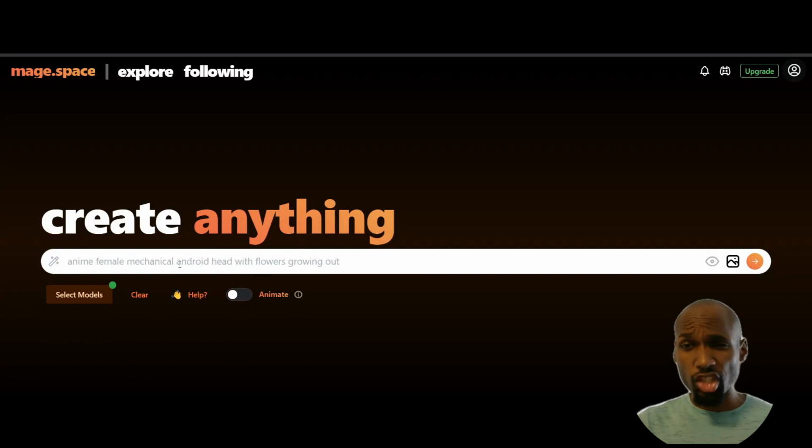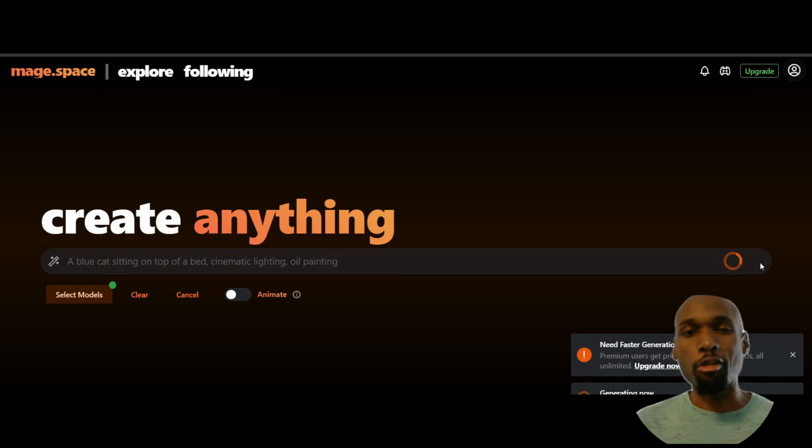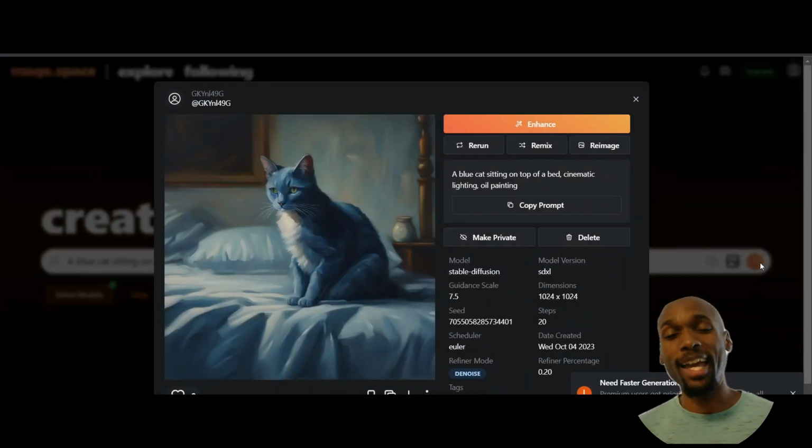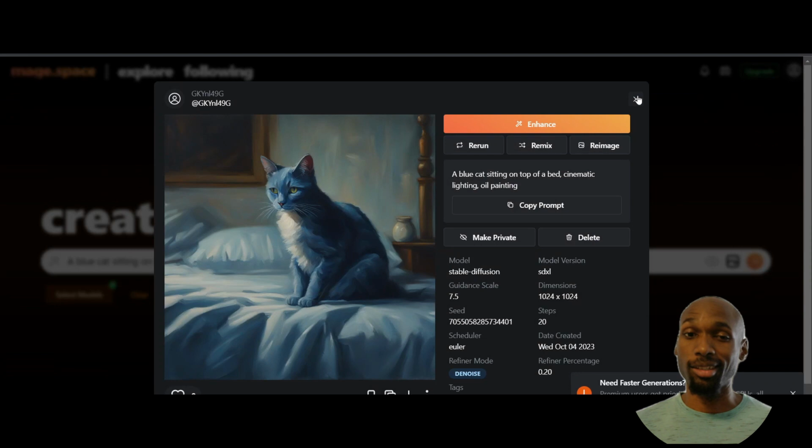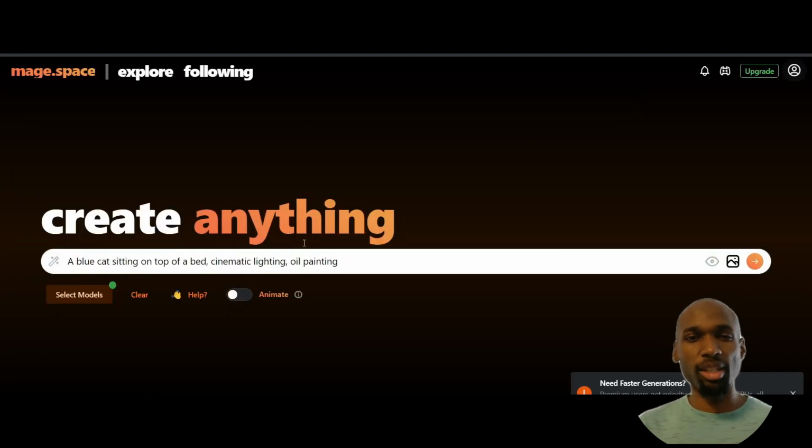All right, let's try a blue cat sitting on top of a bed, cinematic lighting, oil painting. Let's see what that comes up with. As you can see, it is a blue cat in an oil painting on a blue bed. Pretty good.